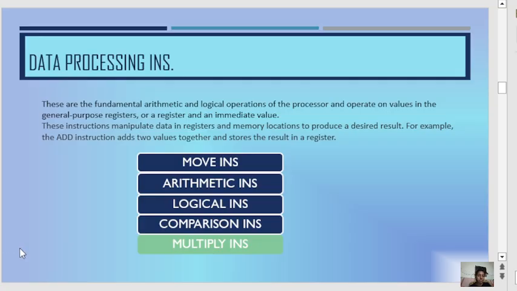Data processing instructions. These are the fundamental arithmetic and logic operations of the processor and operate on the values in general purpose registers or registers and an immediate value. Basically, these instructions manipulate data in the registers and memory location to produce the desired results.